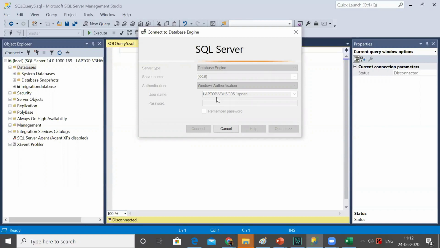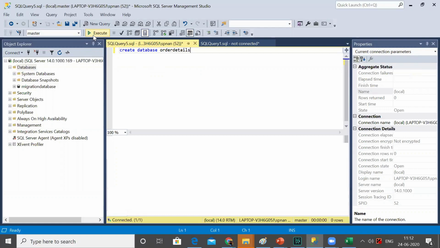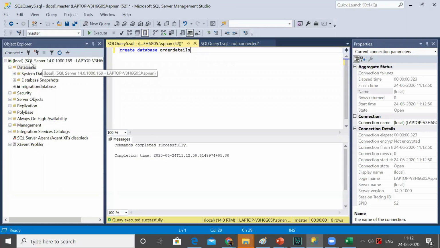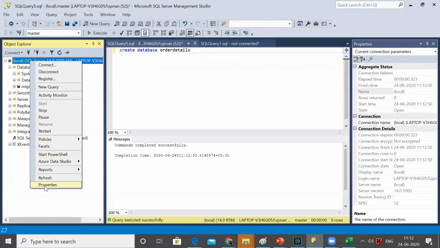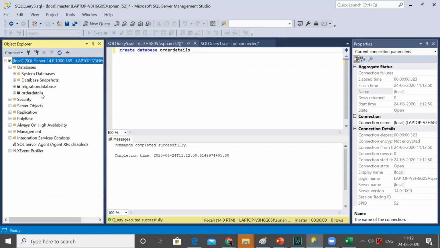It is connecting to the database engine again. First, let's create the database. We create the database using the create database command that we learned in the previous lecture. We give the database name as order details. That makes more sense. Let's create the database first. Go back to the Object Explorer, refresh it, and check whether the database was created. We got the database order details created.